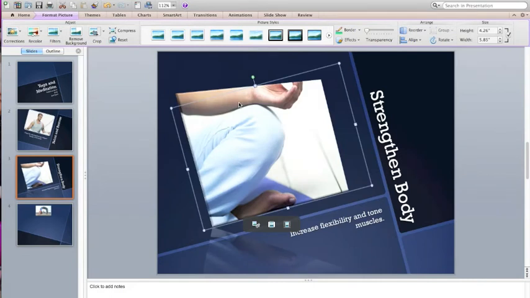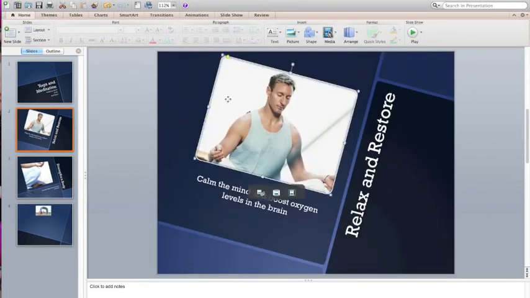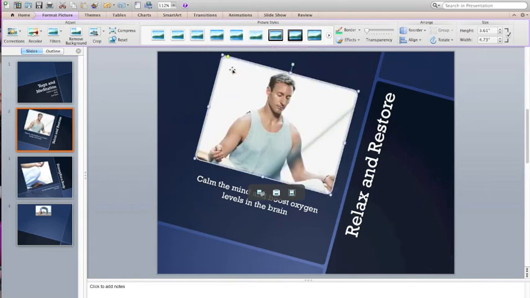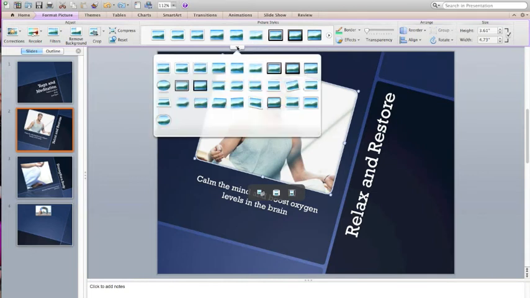Then we are going to go to slide 2 and click on the picture. Oops, remove the picture. Now we're going to pick the reflected rounded rectangle. Reflected rounded rectangle right there.